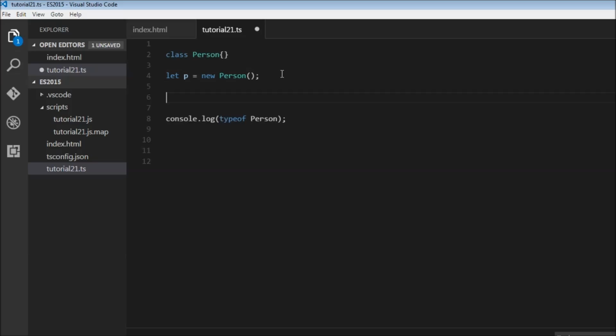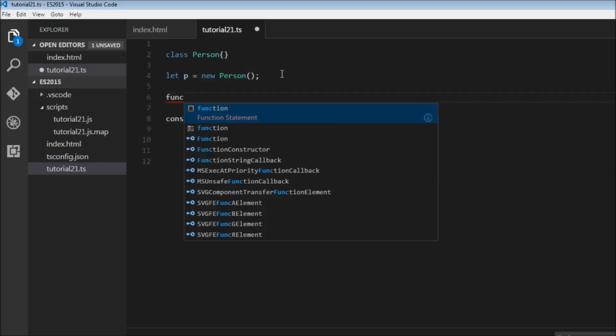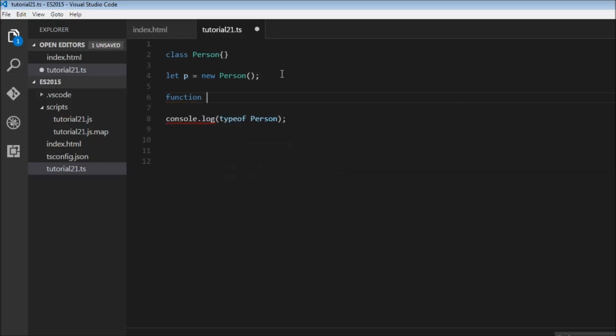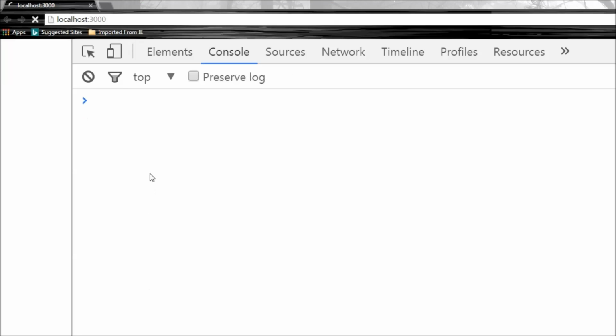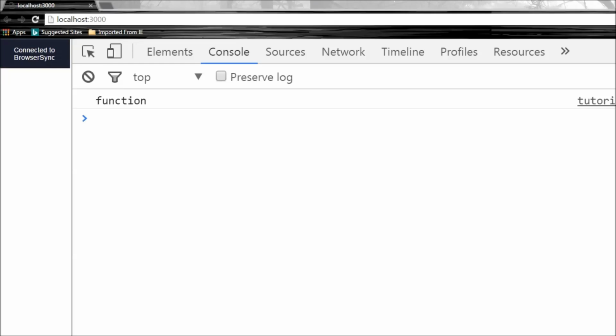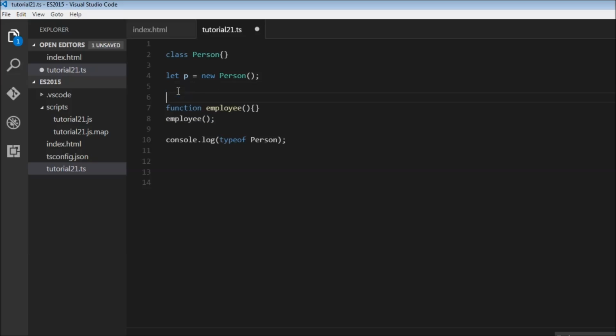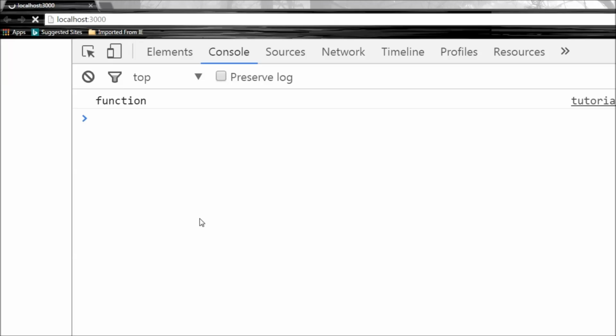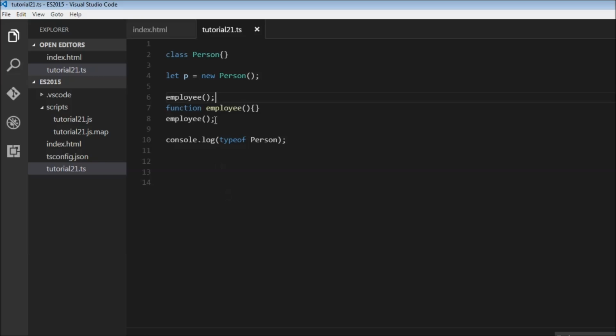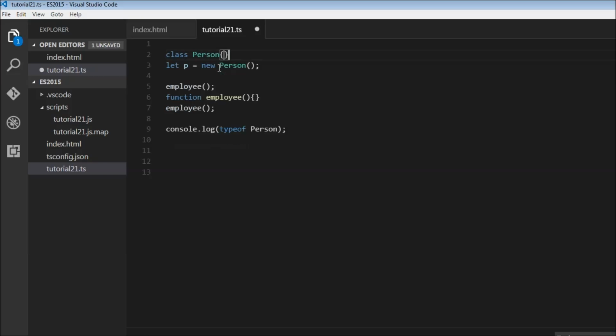So let's have a new function, function employee. And then let's try to call that function now. So let's save this, have a look at our console. Works good. Now let me try to call this function even before the declaration. So save this, console, no errors again. So let's see the same scenario with the class.